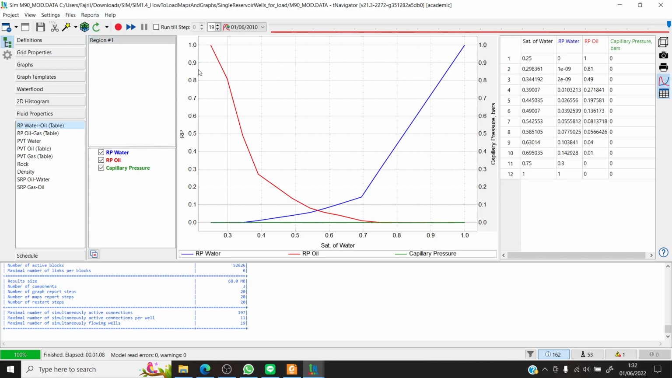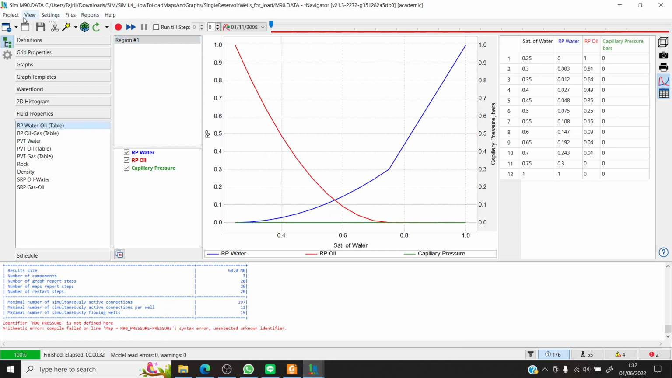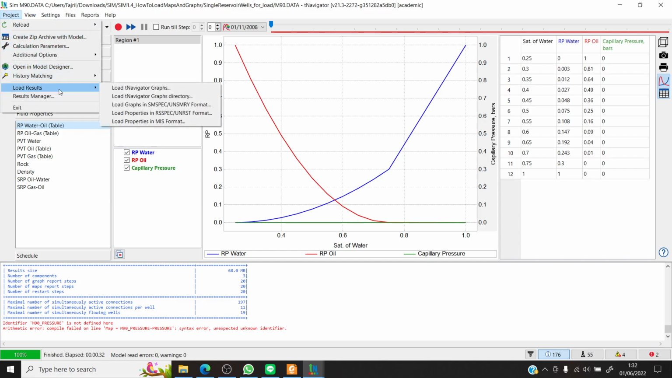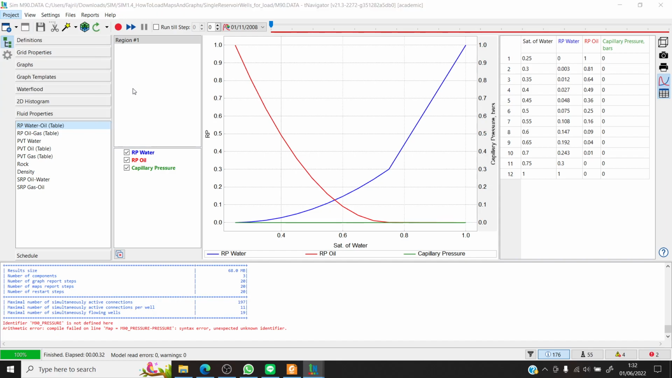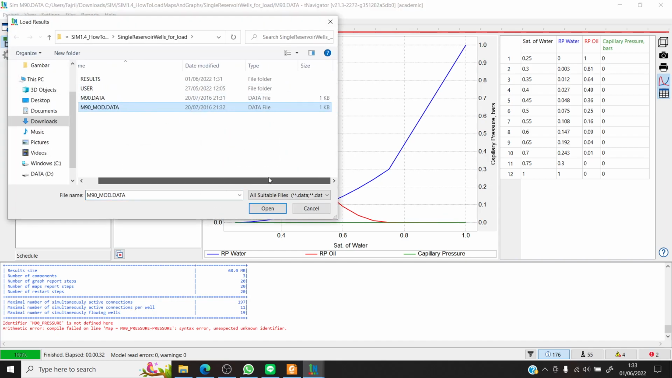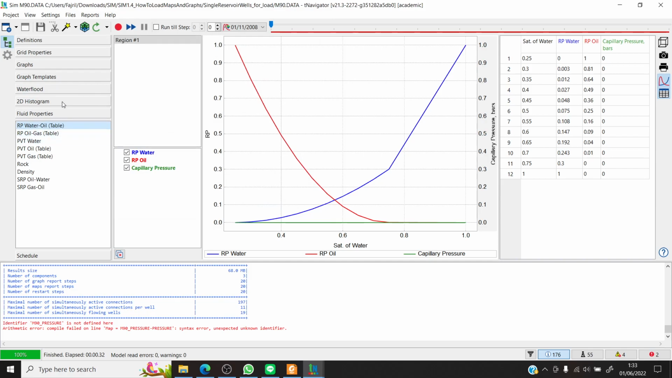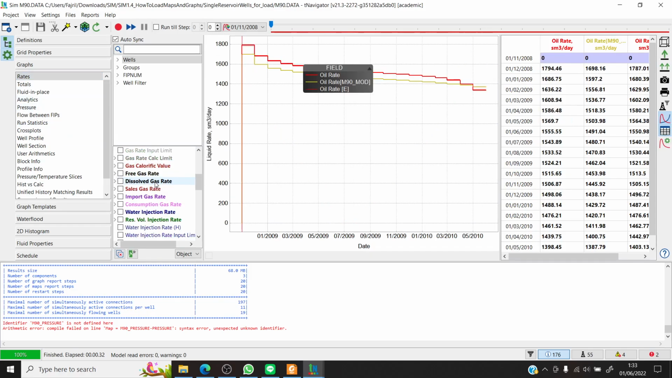Okay, the simulation has finished in the second model. Then we can compare the second model to the first model. What we are going to do is we just click on project and load results, and then load graphs from this simulation .data file. Okay, let's just open this, then we can compare it in the graphs.